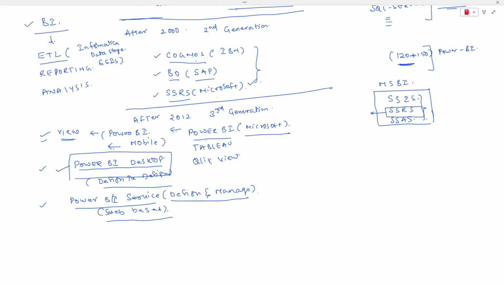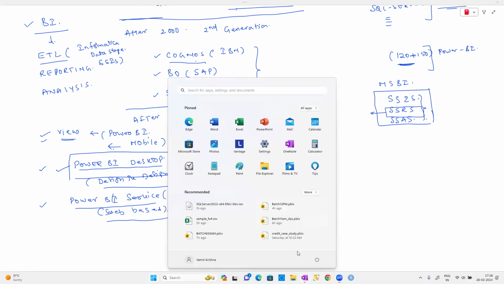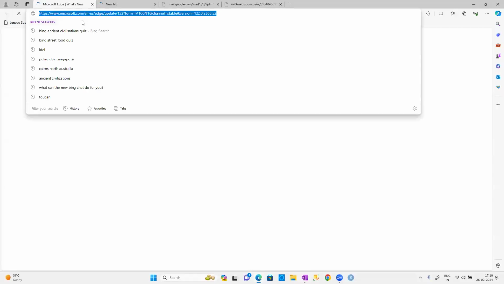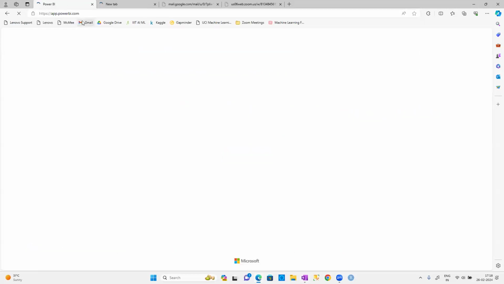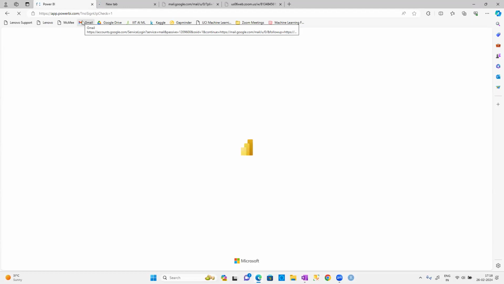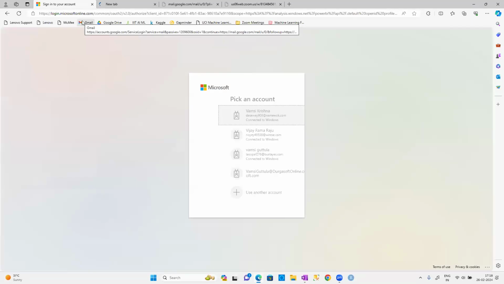How to open Power BI service? Open your browser. It can be either Microsoft Edge or Google Chrome or some other web browser. Anything is fine. Whatever the web browser, you can use it, guys. You can directly open Power BI service. It opens at https://app.powerbi.com. See there, it is app.powerbi.com. So it is going to open your Power BI service, guys.